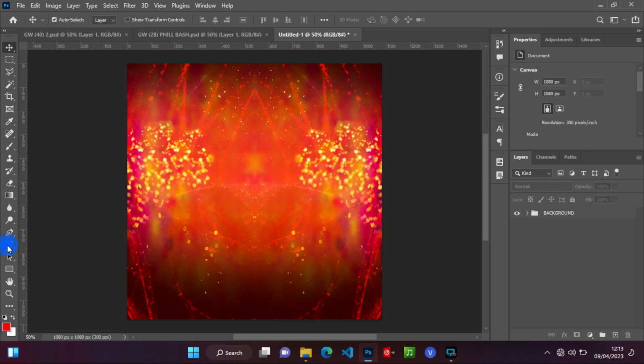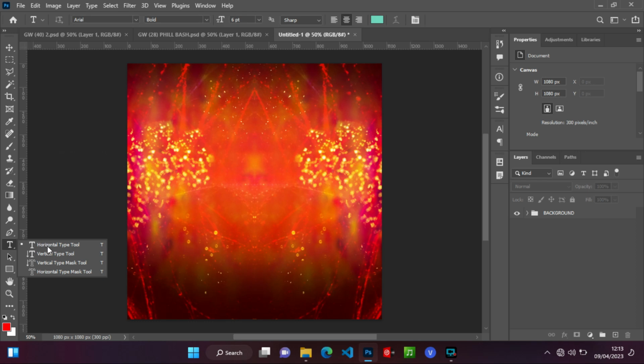Let's move to the next step, and that is designing the background text. Select the horizontal type tool.